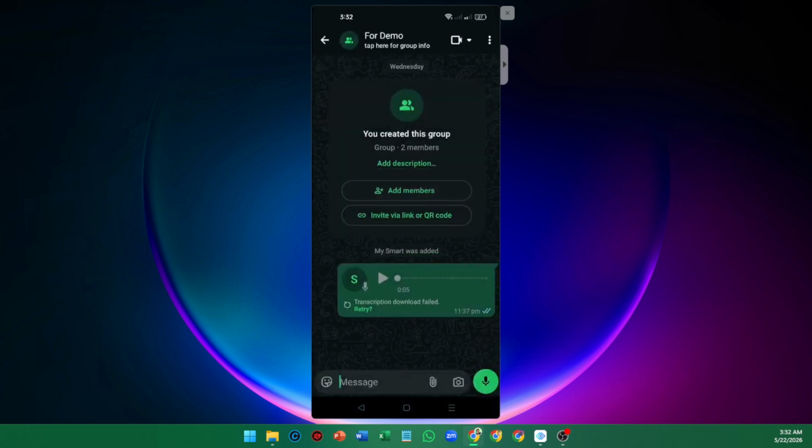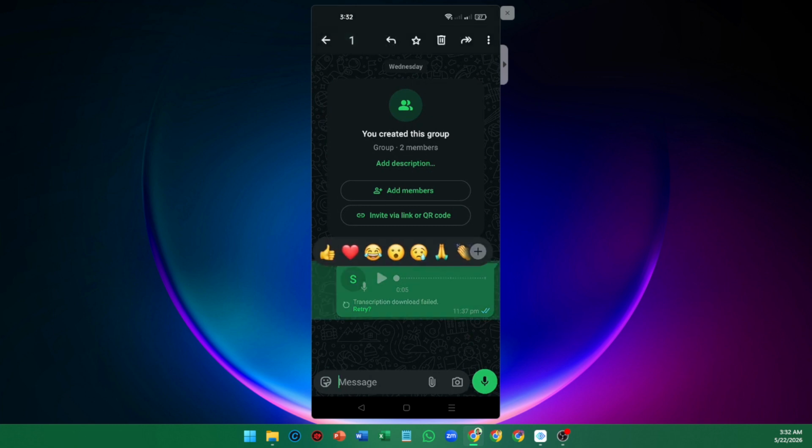Now press and hold on that message. On mobile, a long press selects it and brings up your action bar. If you're on WhatsApp web or desktop, click the small down arrow beside the message or right-click it to reveal the same options. Make sure you've highlighted the correct item so you don't remove the wrong thing.